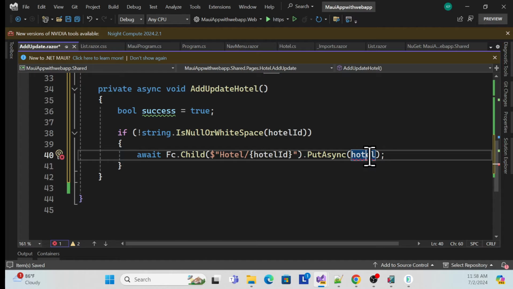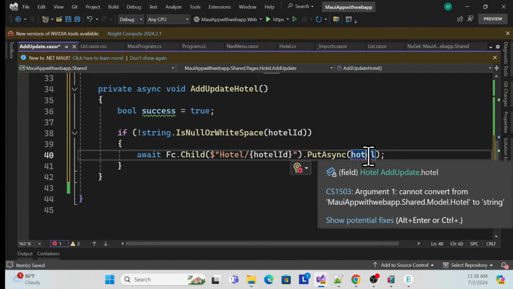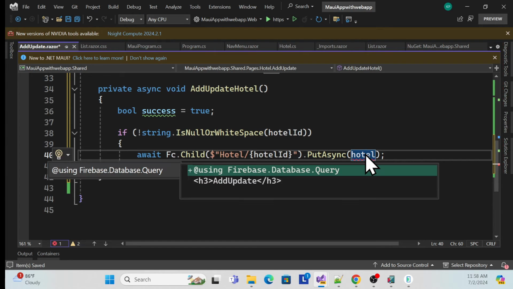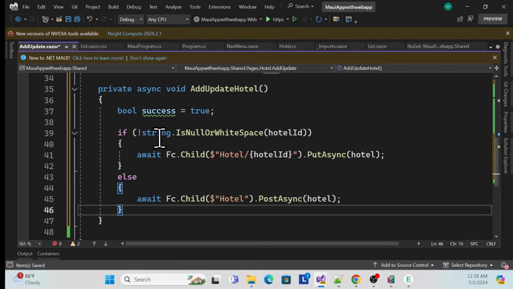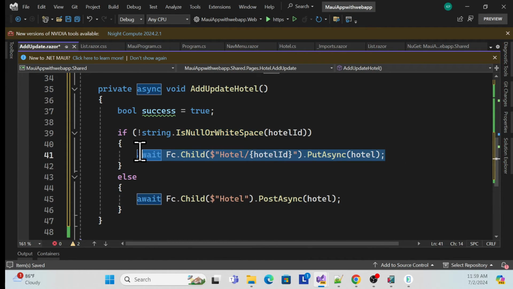And while passing that hotel, see, it is saying some issue because it is expecting a string. So for this, simply you have to add this namespace, which is Firebase database query. So once you use this Firebase database query, it automatically converts whatever entity to a string and passes it over here, right? So once it's done, now we have to do similar things for the else condition, right? So if it is update, call that put method. If it is add, I use that post method, right?